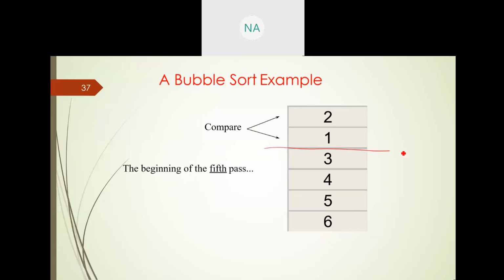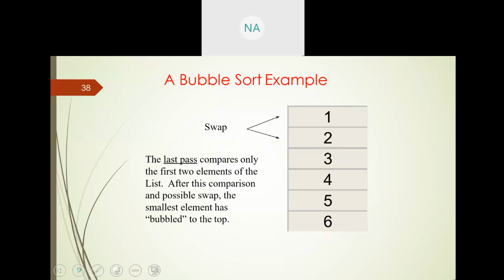Last 4 elements are sorted. Fifth pass, compare 2 and 1, swap them. And this was the last pass. If there are n elements, the total number of passes is n minus 1. So in this case we have 6 elements, so the number of passes is 6 minus 1, 5. So after the execution of 5 passes of bubble sort, the array is sorted.